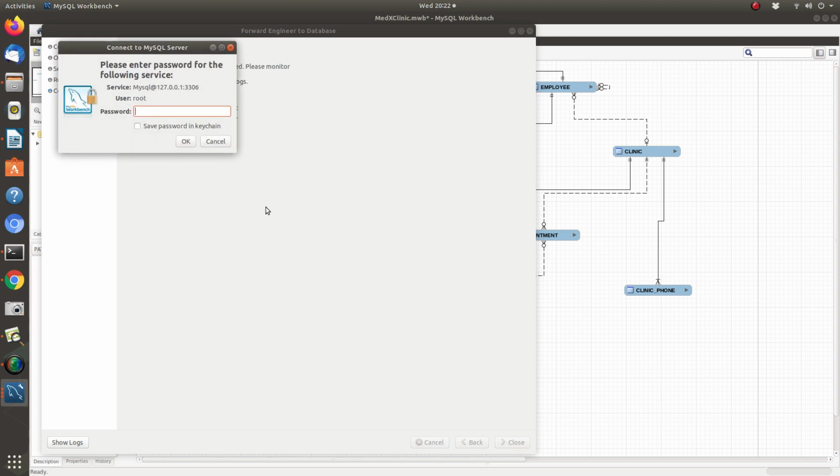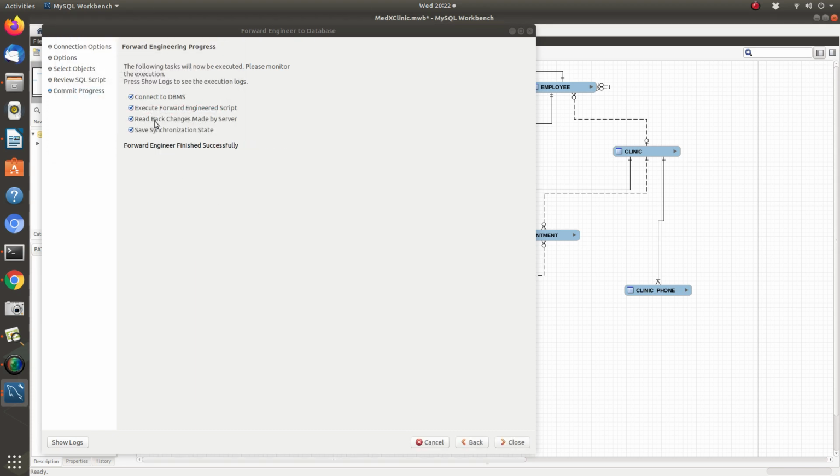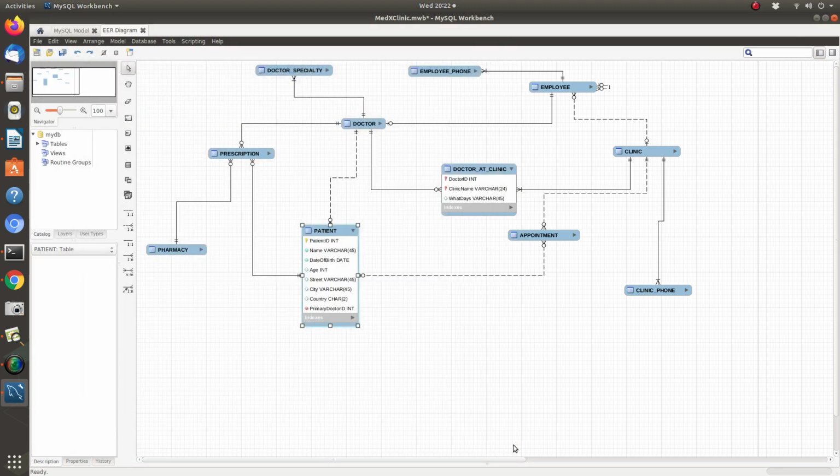So choose next. Now we're going to actually run this on the server. And there it is doing it. It's connected to the server, it ran the script, it checked for errors, no errors, everything's fine. So we're done. But now we want to start using that database.